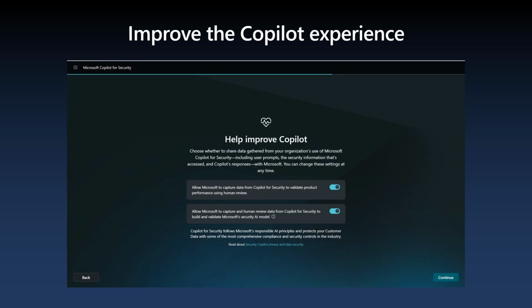The next page is a page which says help improve Copilot. So you select amongst the data sharing options. The first one is allow Microsoft to capture data from Copilot for Security to validate product performance and using human review, and allow Microsoft to capture and human review data from Copilot for Security to build and validate Microsoft security AI models. Let me be clear, you are not training the underlying large language model. Your data is your data and remains within your service boundary at this point in time.